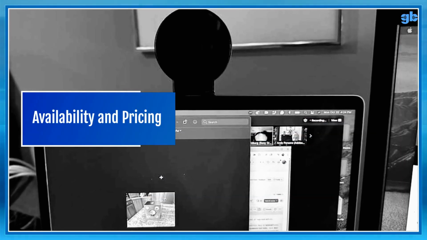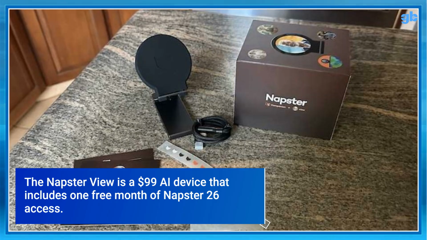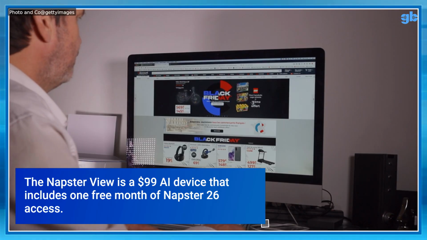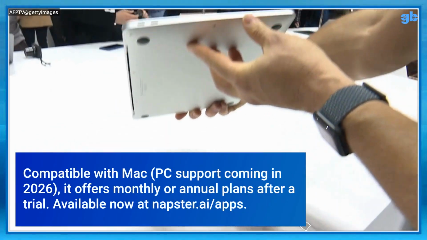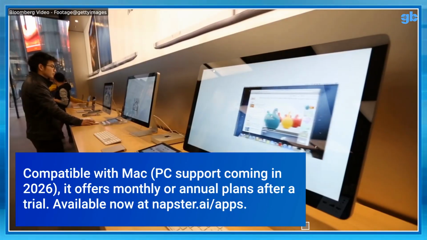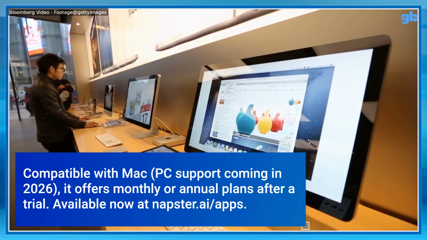Availability and pricing. The Napster View is a $99 AI device that includes one free month of Napster 26 access. Compatible with Mac, PC support coming in 2026. It offers monthly or annual plans after a trial.